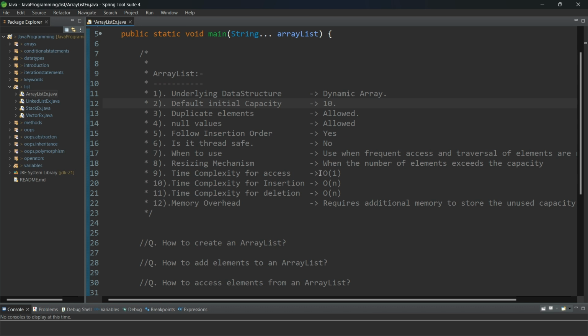The time complexity for accessing an element is big O of 1. Why? Because it is an array, and for accessing elements from an array we can directly use the index. That's why it is big O of 1, constant time complexity. The time complexity for insertion and deletion is big O of n. Why? If you are trying to insert an element at a middle position or the n minus 1 position, shuffling is required. That's why it takes big O of n time complexity.